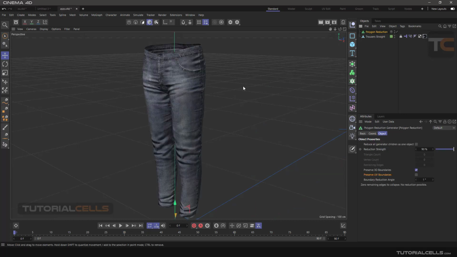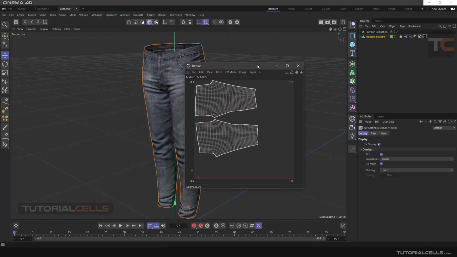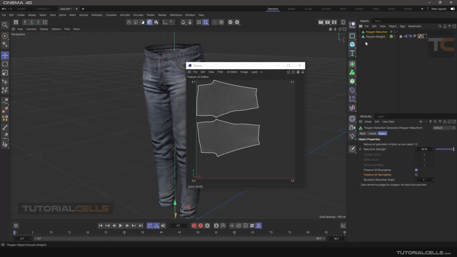Okay, in this example, with these jeans, I want to explain preserve UV boundary. For example, this jean has a UV here. You can hold Shift and double click on this UV, and we have the UV. When you reduce the polygons, if your model has a UV, you have to activate preserve UV boundary. These are UV boundaries, and it's important to preserve them. I've definitely ticked it for doing that.